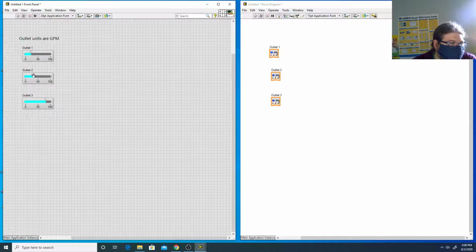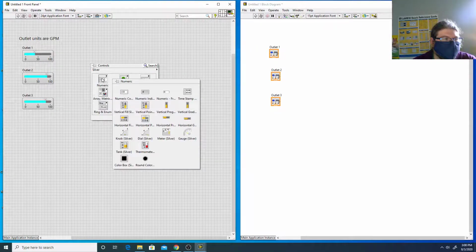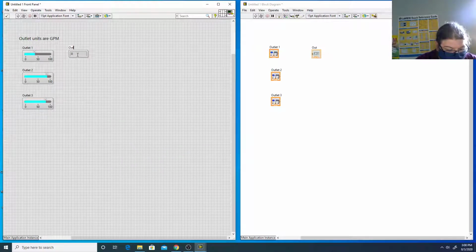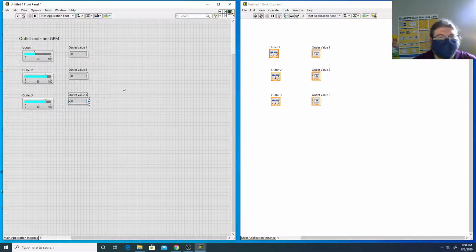Now you can notice when I left click and drag, it tells me the number, but when I let go, the number disappears. So what I want for an output, first of all, is to be able to see what numbers these are sitting at. So I'm going to create 3 outputs next to these. I'm going to go to Numeric, get an indicator, place it here, and let's call this outlet value 1. So the outlet value 1 will be the value for outlet 1, and we'll Control drag. Here's outlet value 2. Here's outlet value 3.